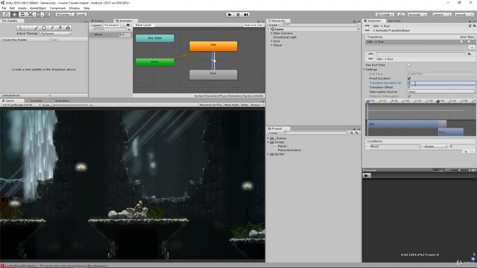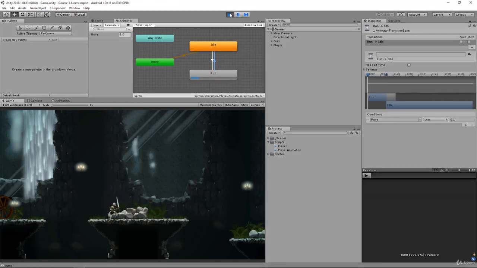There's no transition fade here. If we were going from walking to run, then yeah, we might want some transition, but we're not fading between idle and run. We want it to snap between those animations. So you're going to do the same thing. Select your run transition. Transition duration is going to be 0. That way we go instantly from run to idle. Save your scene, run the game, and now we have a very responsive, very fluid character movement system.